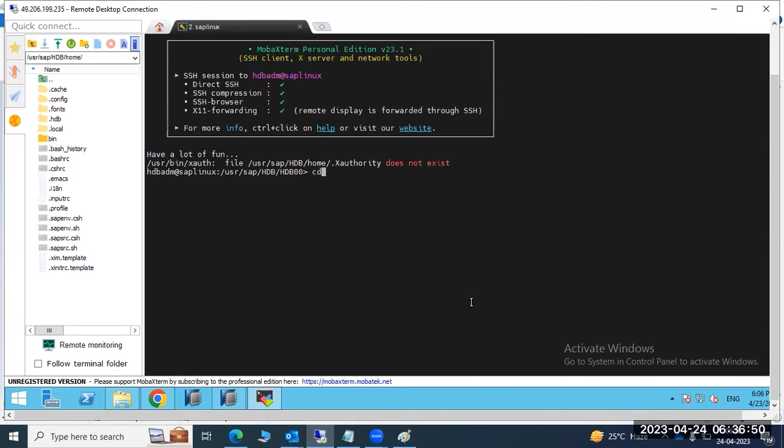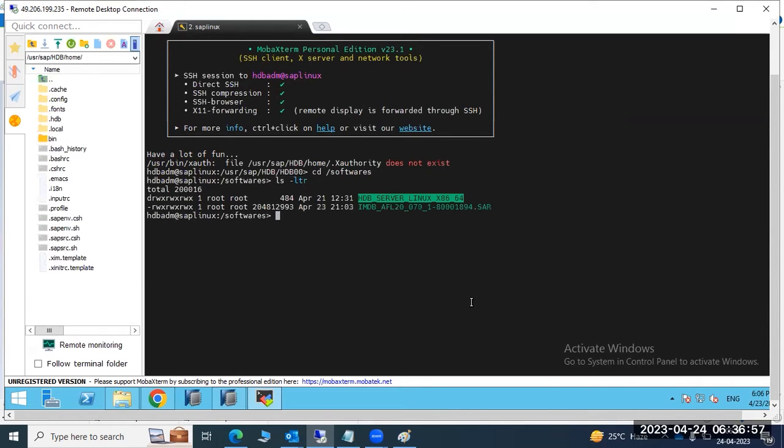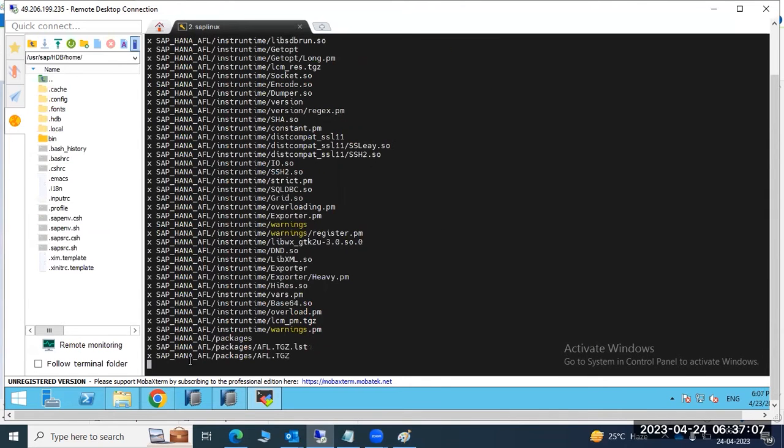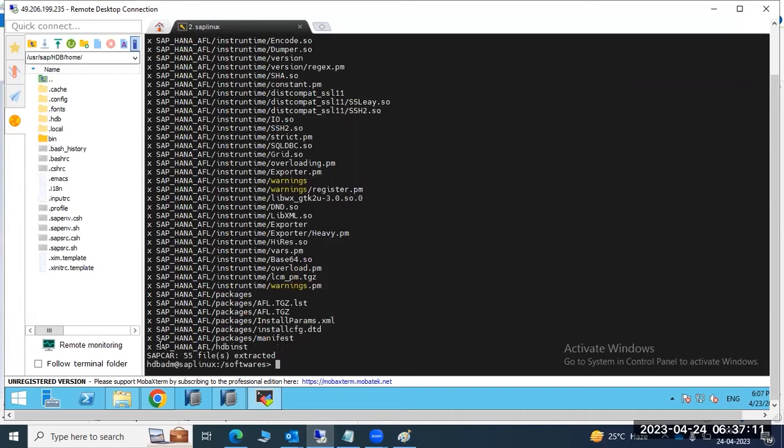Okay, cd softwares, then SAPCAR -xvf imdb star .sar. Then see here, the file is getting extracted. You can see the file has been extracted now. Done. Okay, so the file has been extracted.